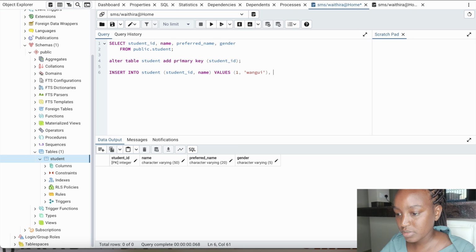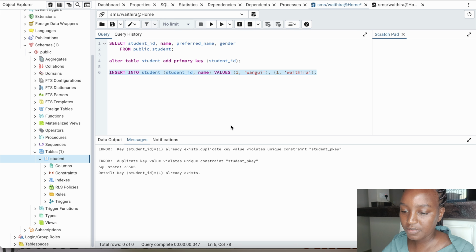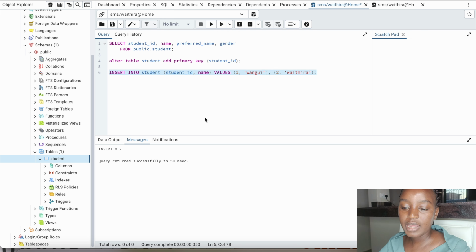I'm going to add more values. I'm going to play around with you. I'm going to give you the same student ID. Let's see what we'll have. And then I terminate. And then I run. We get an error here. Duplicate key violates unique constraint student primary key. So because of the fact that we made it a primary key, that means it should always have a unique number. And now when I change that, it allows the insert.